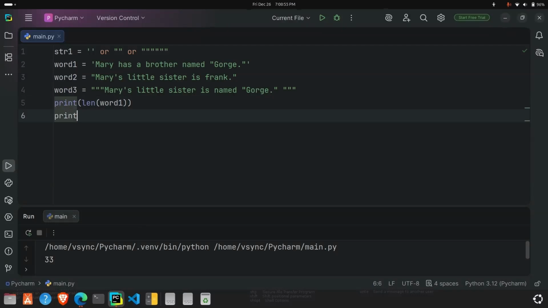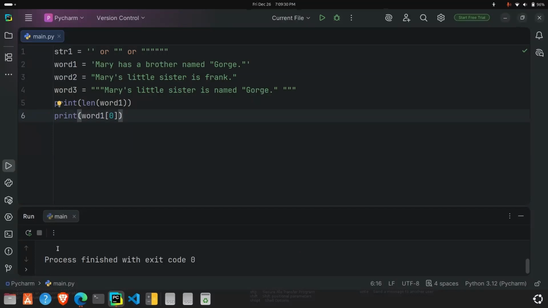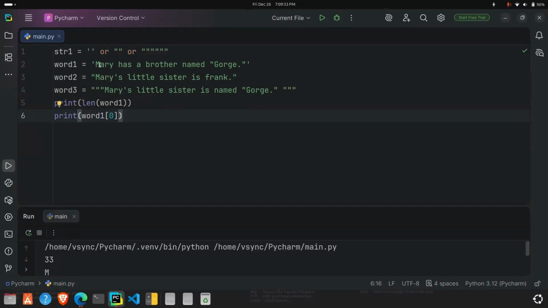And let's say we want a specific character from word 1. Let's say I want the first character of it. And by the way, the interpreter of any compiler or language has 0 as their first, in any language you can see, except for a few, which I'll tell you later. And yeah, it shows M. So in the 0 position, I have M of Mary.